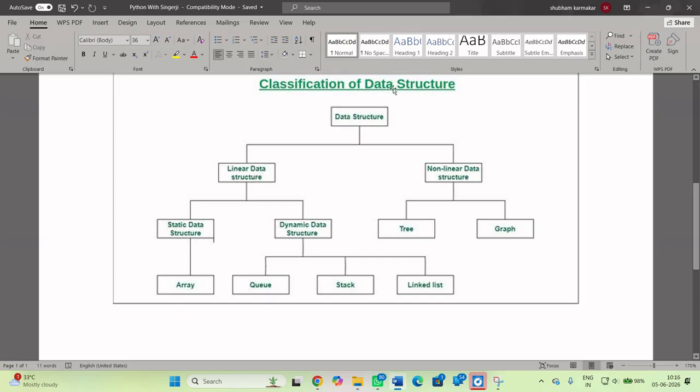In data structures, we have linear data structures and non-linear data structures. We will talk about the linear data structure first. In the linear data structure, we have the static data structure, in which we have the array. We have discussed this part. This part is clear. But in the dynamic data structure, we have queue, stack, and linked list. And in the non-linear data structure, we have tree and graph.